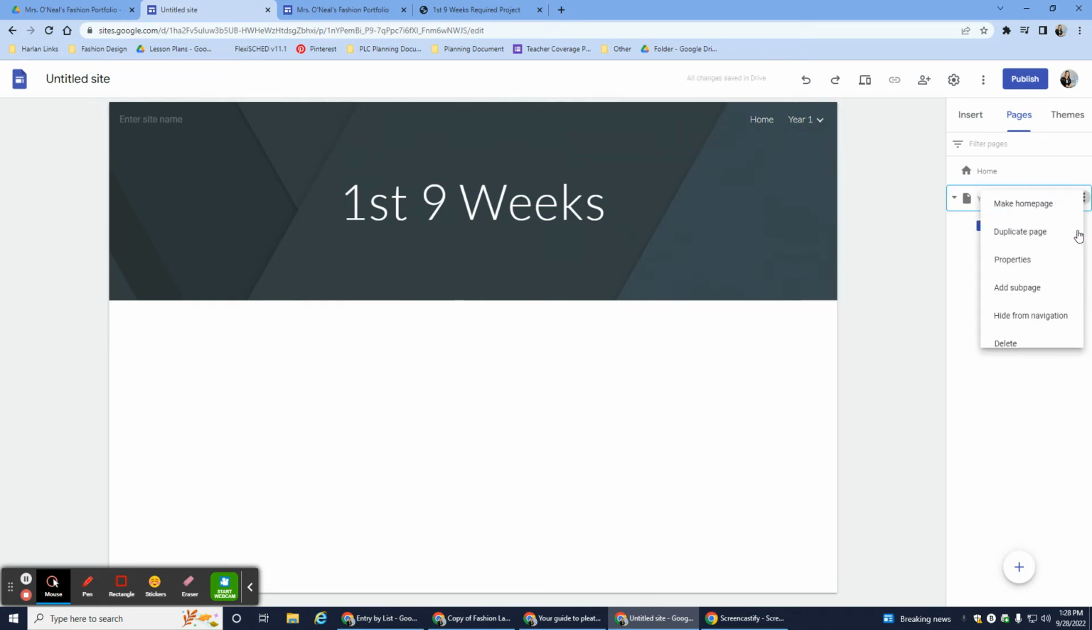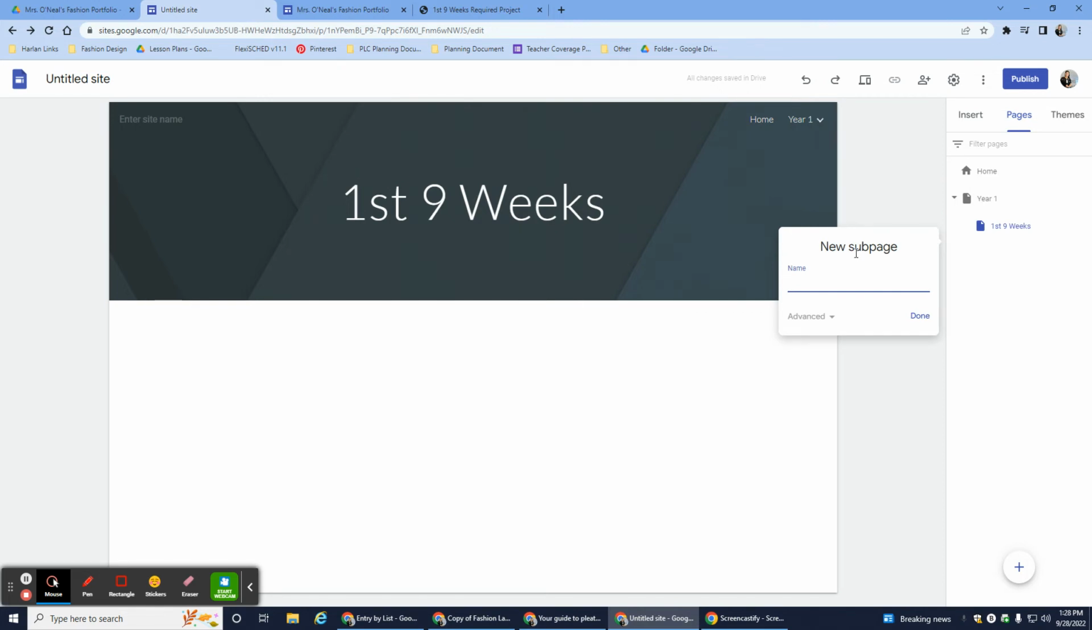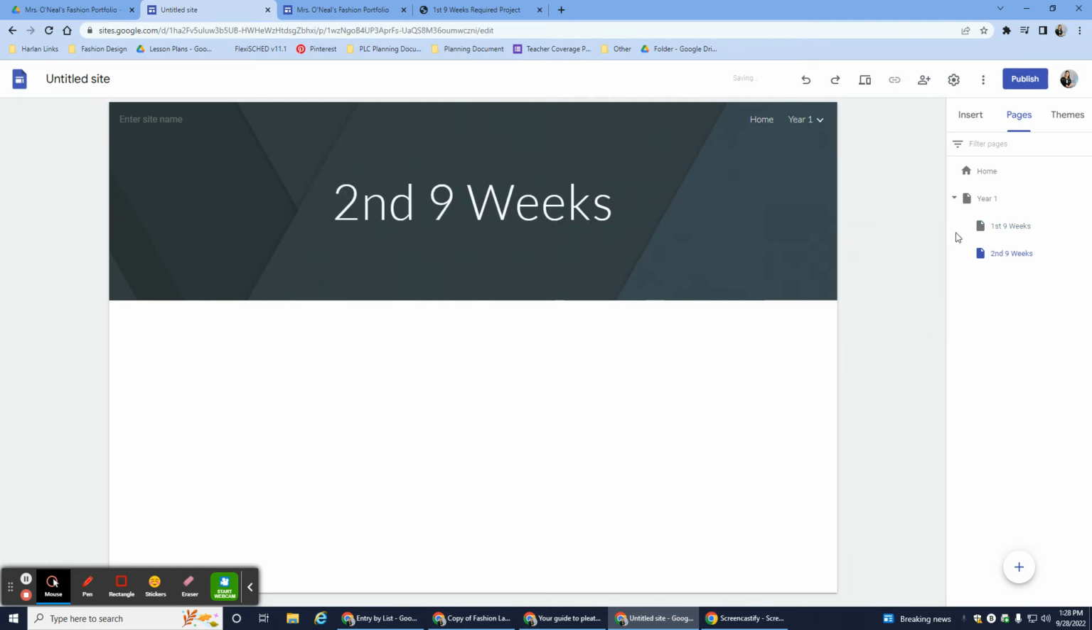So you can continue adding subpages, second 9 weeks. And you would continue doing this until you had all 4 years, 1, 2, 3, 4, and all of the different 9 weeks. So you'd have the first 9 weeks, second 9 weeks, third 9 weeks, and then fourth 9 weeks. And you would essentially copy that for year 1, 2, 3, and 4. Like I said, your teacher might have you label them differently. Instead of year 1, it might be principles of AV/fashion. Year 2 might be fashion 1. Year 3 might be fashion 2. And year 4 might be entrepreneurship.